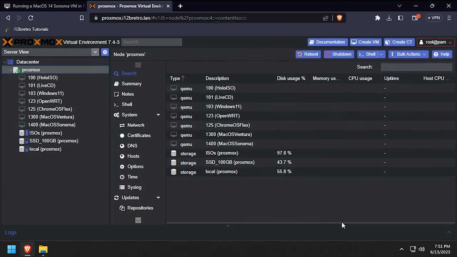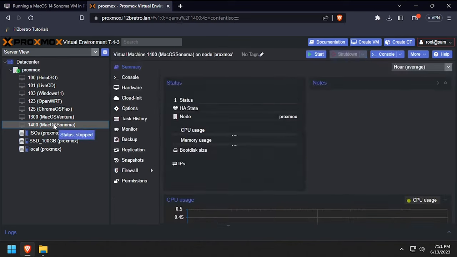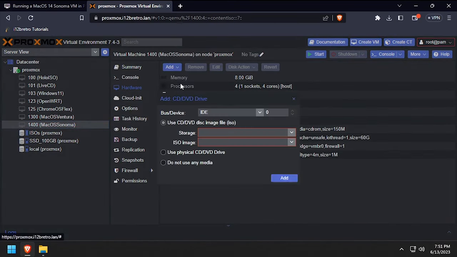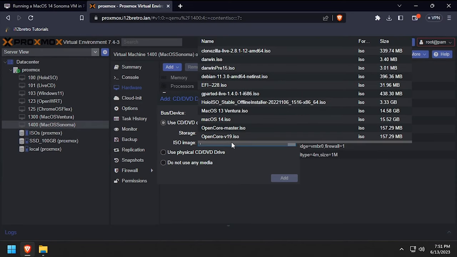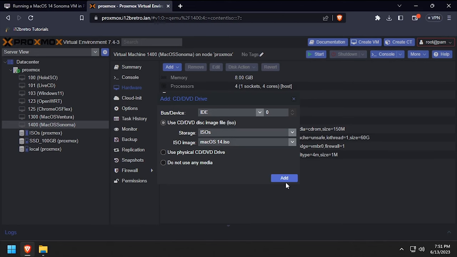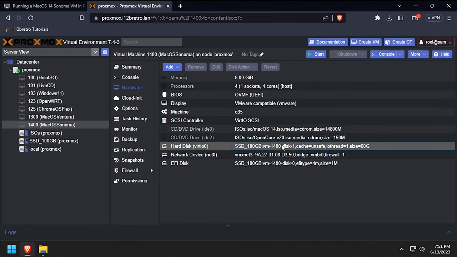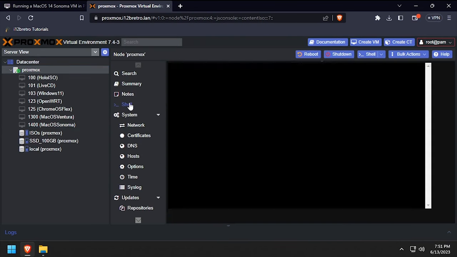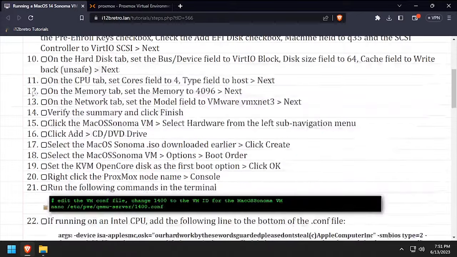Select the macOS 14 VM from the left navigation menu, then select Hardware from the sub-navigation. Select Add CD-DVD Drive, then select the storage device with the macOS 14 installation ISO, and select it from the dropdown. Click Add. At this point, you should have both the KVM OpenCore and the macOS installation ISO attached to the VM. Select the Proxmox node in the left navigation menu, then Shell to connect to the web-based terminal.